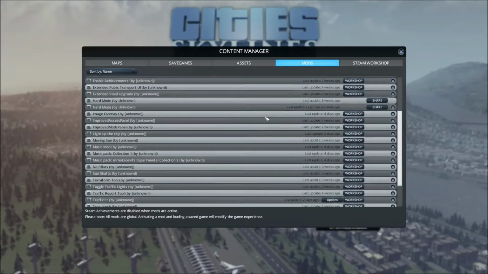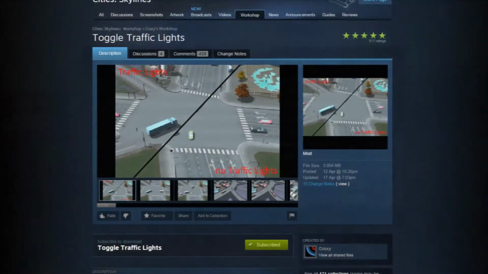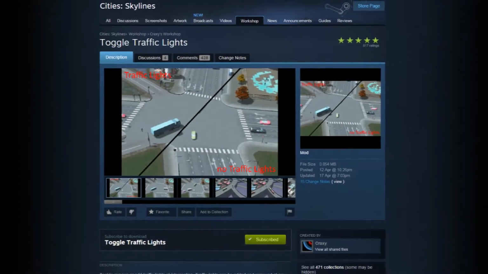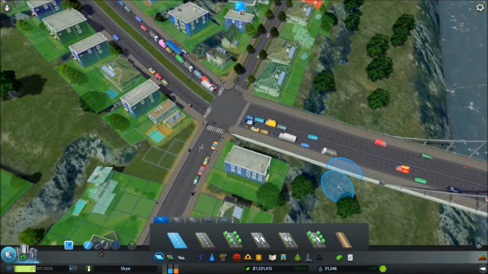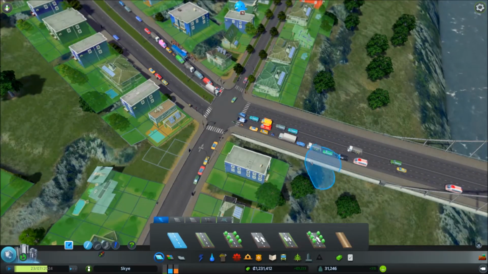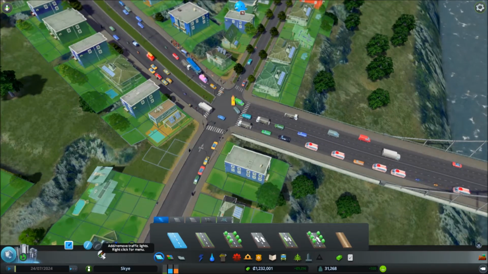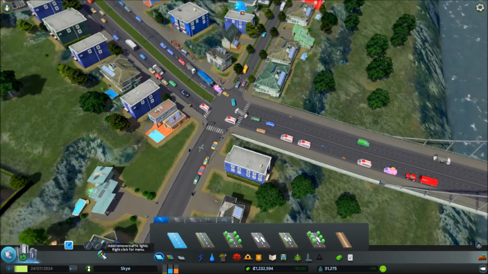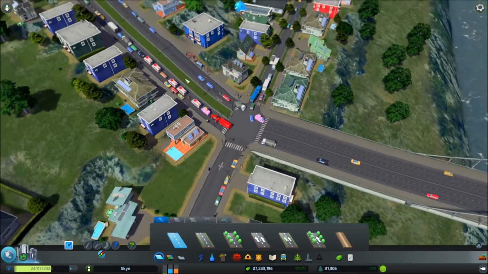As you can see, I have quite a lot of mods downloaded, but I'm going to show you my top 5 functional mods. So number 5 is a simple mod called Toggle Traffic Lights, and it does exactly what it says on the tin. It adds this wee icon here in the road tool, and when you click on that, it allows you to turn traffic lights on and off in intersections.